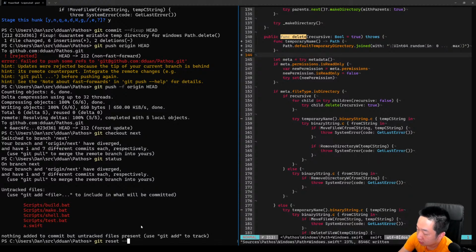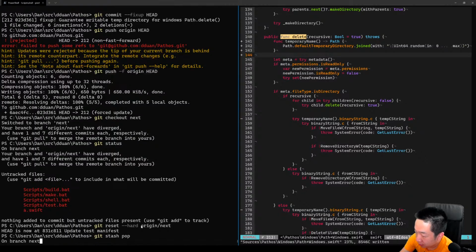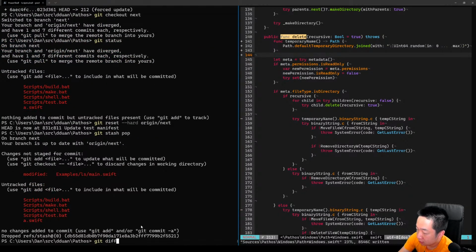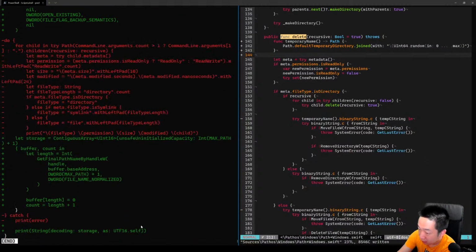Set hard origin next. Pop. Samples. Okay, so here's my admission of guilt. I actually worked on this little experiment where I tested out get final path name by handle. And the reason I tested it out is because I need to use it for reading symlink.